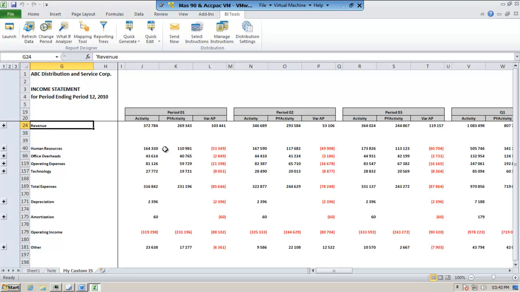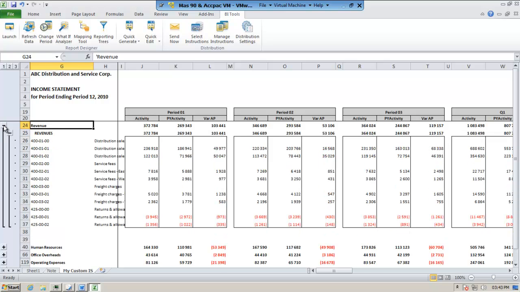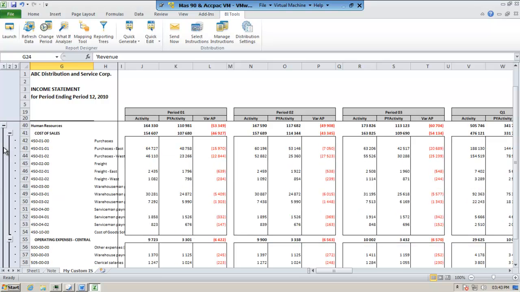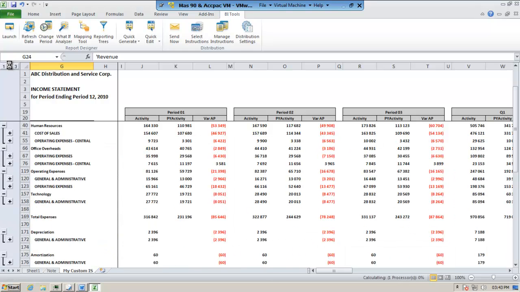So there we have a nicely presented income statement. There we have our revenue section at the top, obviously with all the revenue accounts that we mapped into that revenue grouping at that level. We also have our human resources. What's interesting to note here is you'll notice I've got a bit of a confusing second level of grouping here. Now the purpose of that was based on the original layout.